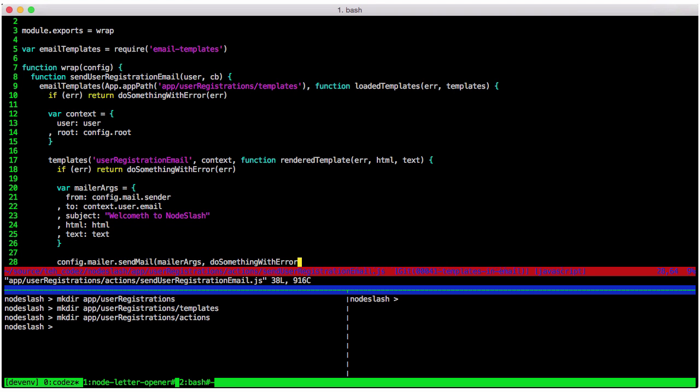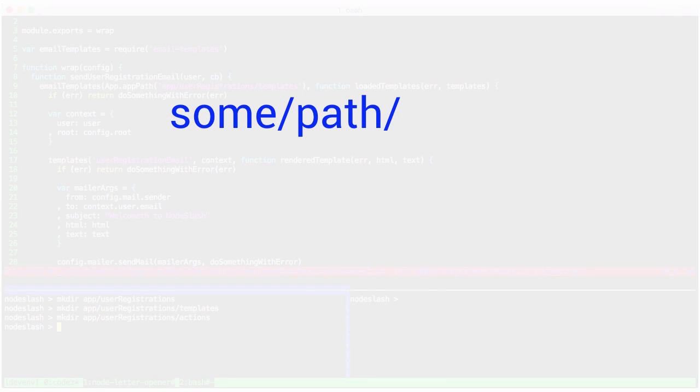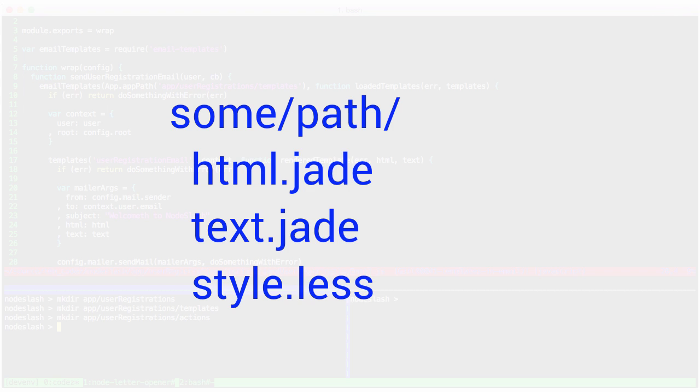Now we need to actually have those template files in place to use this. Email templates expects a directory containing 3 files, namely html.X, text.Y, and style.Z, where X, Y, and Z are the template engine extensions used for the HTML version, the plain text version, and the CSS preprocessor. In our case, that should be Jade, Jade, and Less, respectively.